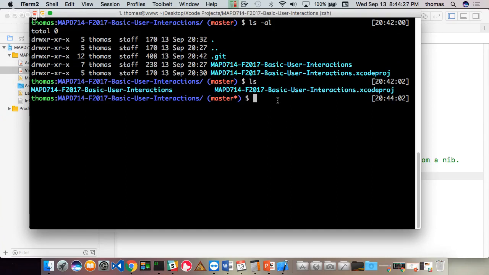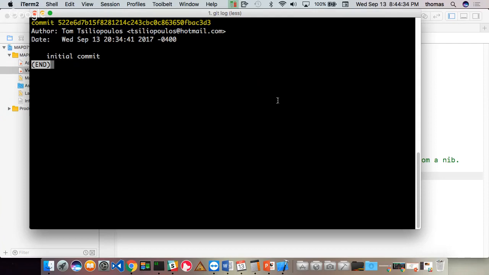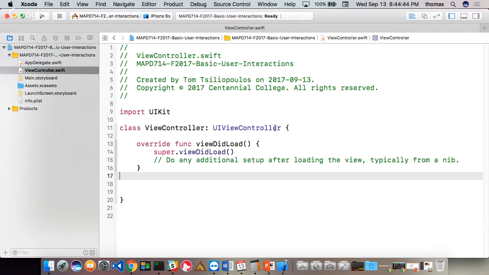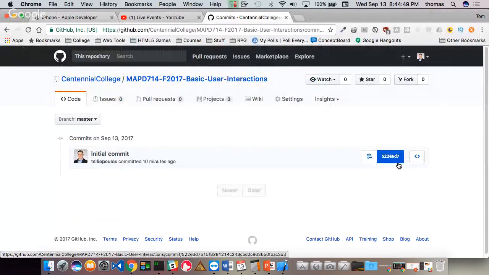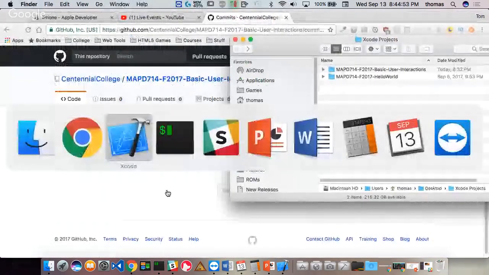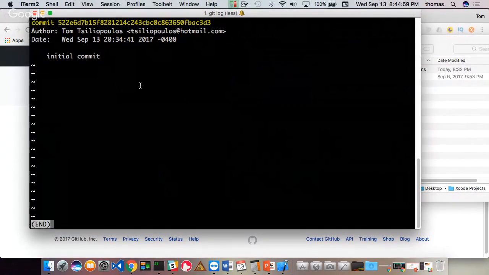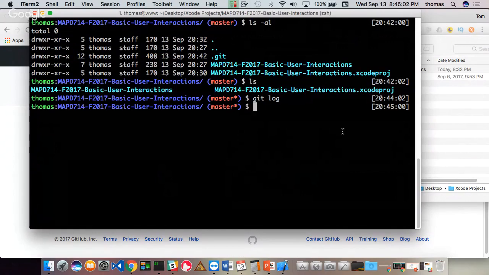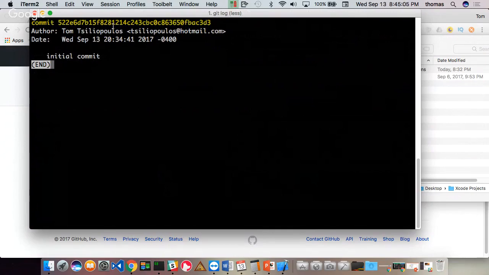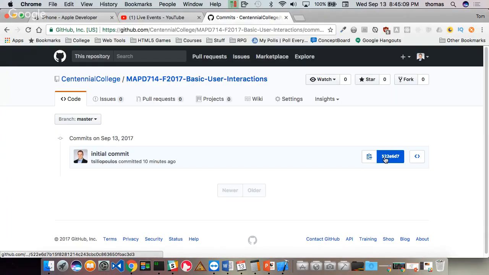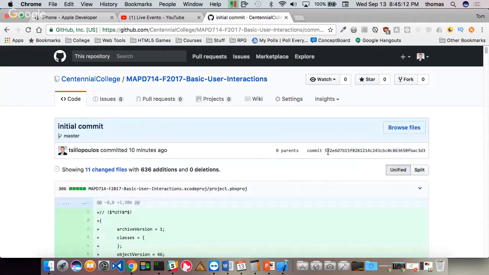But now let's take a look. If I say git log, you see that I got one commit. That shows me the commit. And by the way, see this commit number in short form? It's up on the web. If I go to the web, here's the web, and look at the commit number, 522E6D7. This part of the commit number is right there. So if I go git log again, you can see that it carries part of the commit number, and the web shows you the exact same commit number.